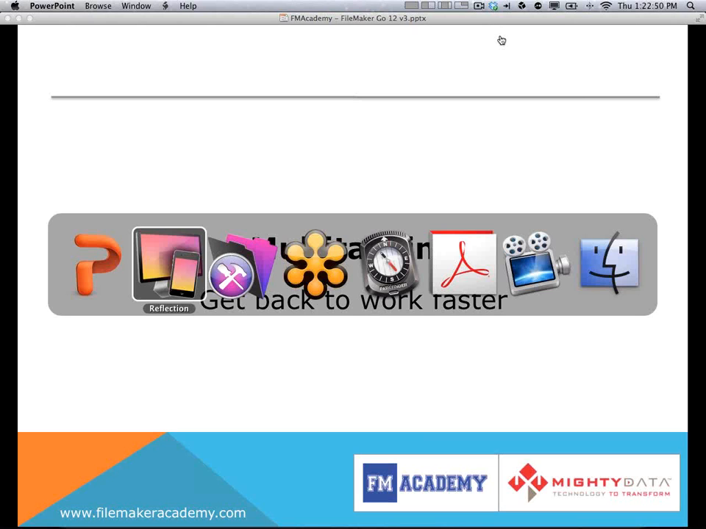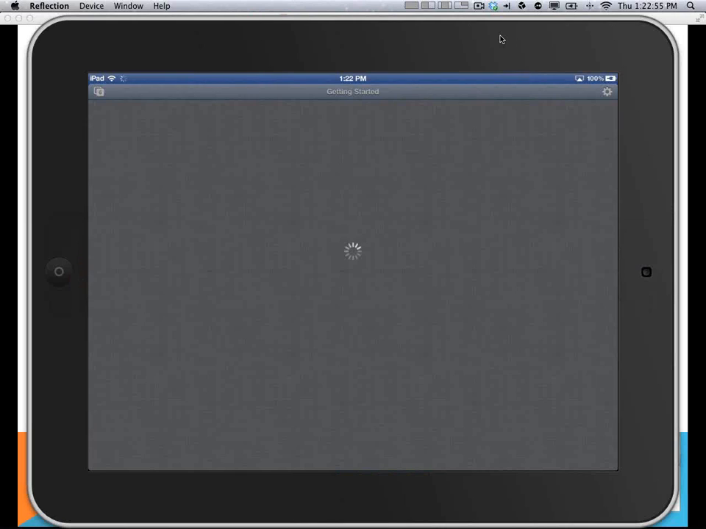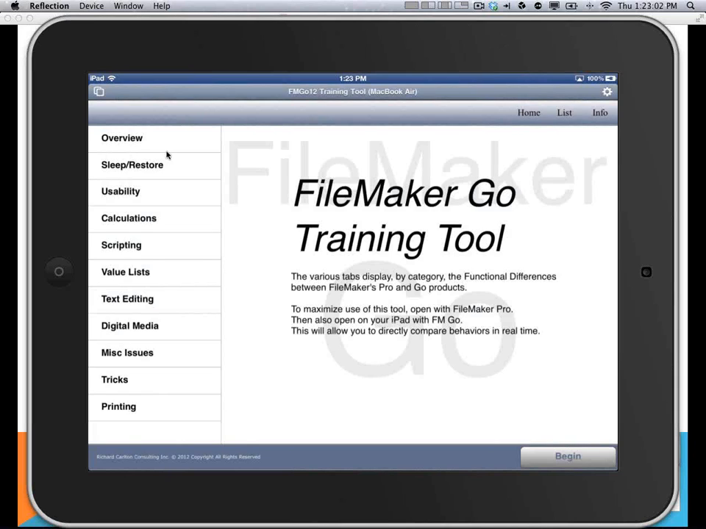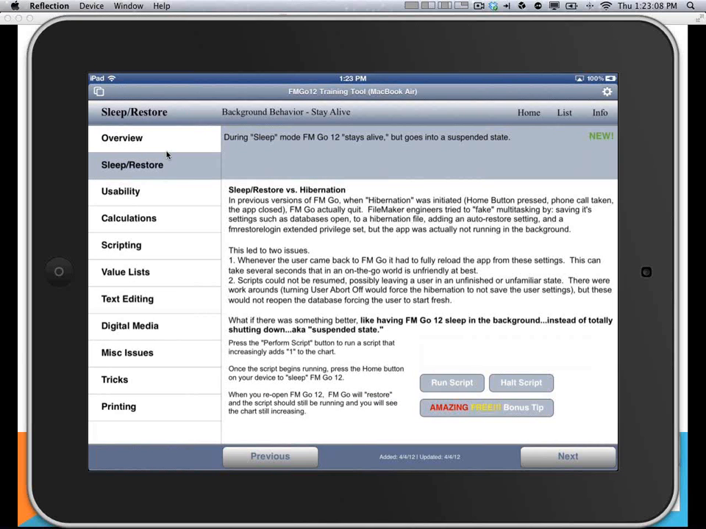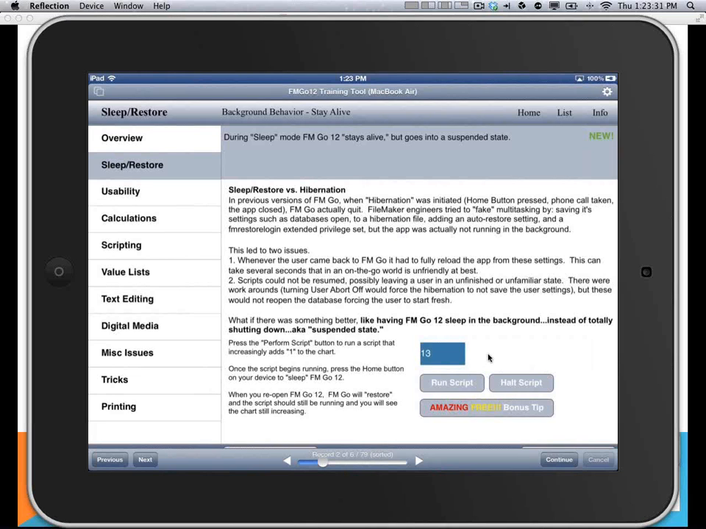I want to jump over to the iPad real quick and see if I can illustrate this behavior. We're going to go into a file that I'll be jumping into periodically. I'll tell you more about what this file is later and where you can get a copy of it. Here, on this layout, there's a button to run a script. Why don't I go ahead and start that running? You'll notice there's a progress bar that's starting to move. So I'm going to go to the home screen. Now let's go back to FileMaker Go.